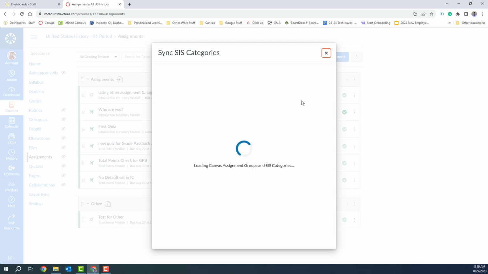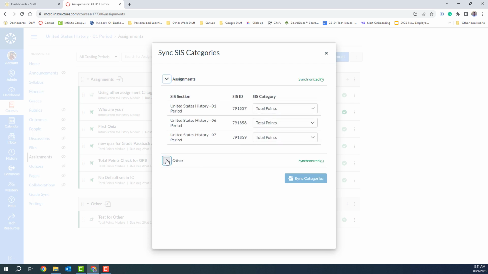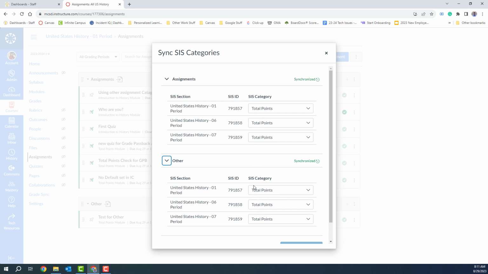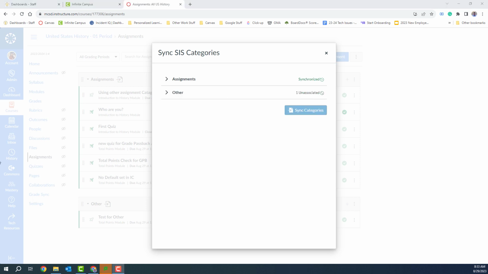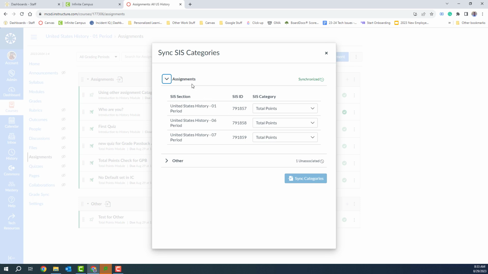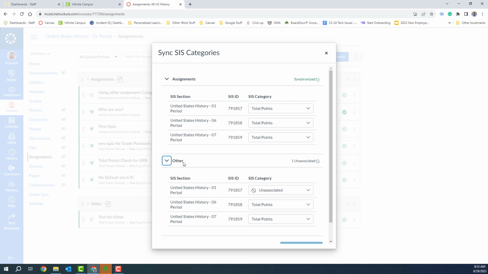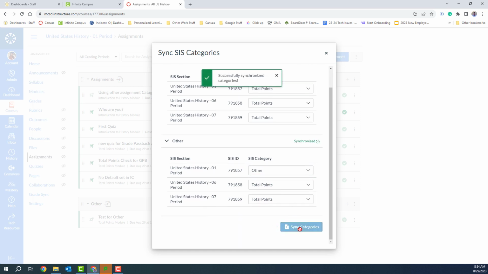If you click on that, it will bring up the different categories that you have and all the courses that are assigned to that. If you're using just total points, put in total points in each one of these SIS categories, so they will all go into one category in Infinite Campus. If you are using multiple categories, you're going to assign that section or that category to the proper category in Infinite Campus. If you have the same exact spelling, it can be unassociated, or after you have synced at least one time, the new category will be there, and you can select it, scroll to the bottom, and sync those categories, and now the category will match what is in Infinite Campus.